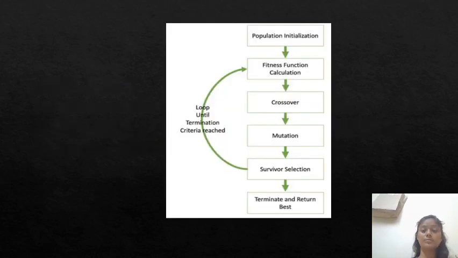Then this is the diagram which we can see. Population initialization, fitness function calculation, crossover, mutation, survivor selection, terminate, and return best. In the survivor selection, if it is not meeting the requirement, you're going to go again from the fitness function calculation, crossover, mutation, and check it again. Then if it is fine, you're going to terminate and give the best among them.